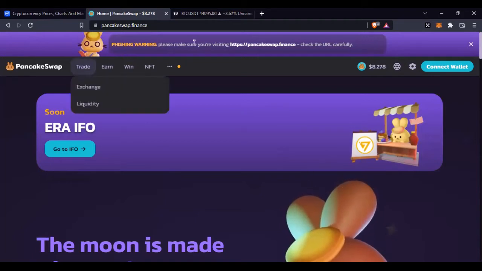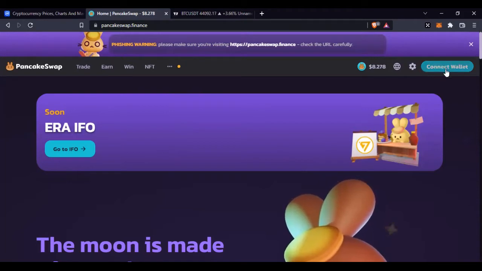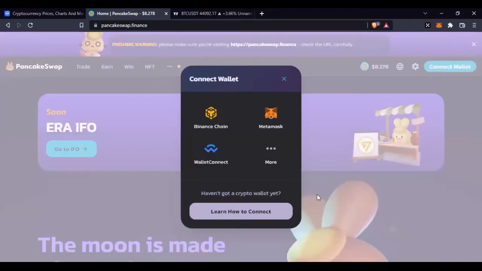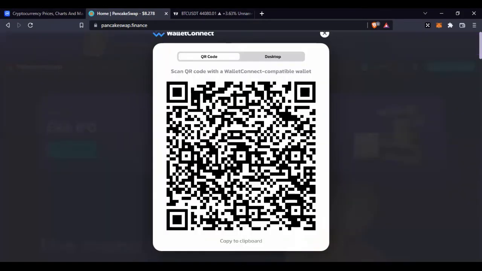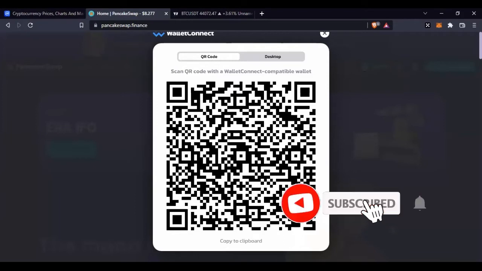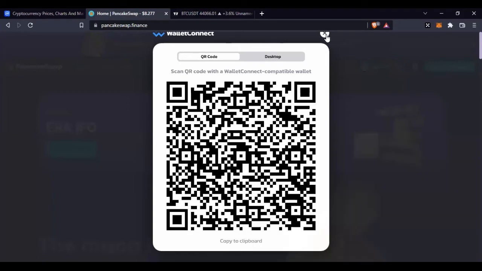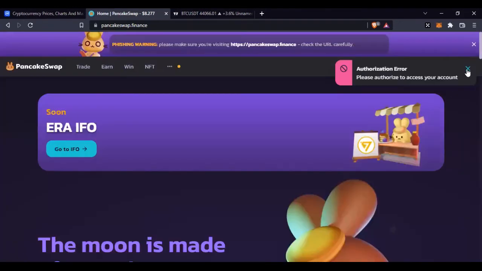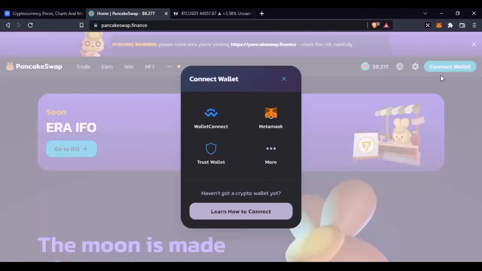Once you go to PancakeSwap.finance, what you need to do is connect your wallet. To connect your wallet, I'll just click on it. You can connect your MetaMask, or you can use WalletConnect. If you click on WalletConnect, it gives you this QR code. With this on PancakeSwap, I can just scan it and connect it. If I'm using Trust Wallet, I can scan this and connect directly, but I'm not going to use WalletConnect. So I click on connect wallet again.